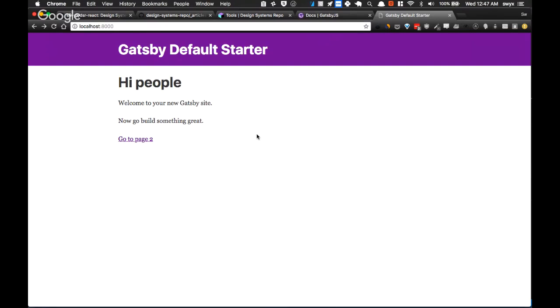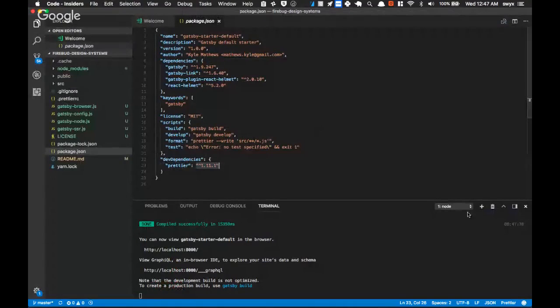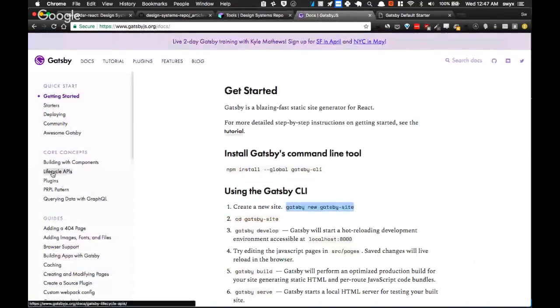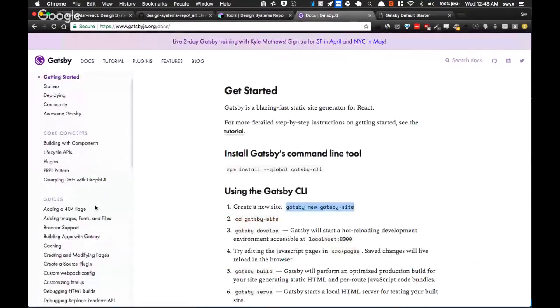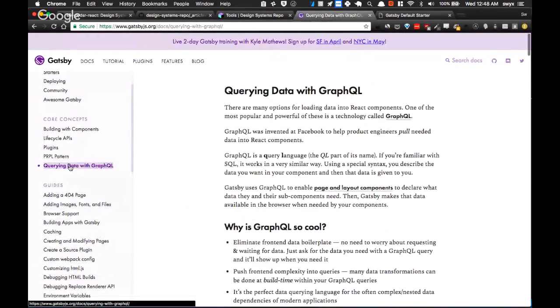Okay, so this is the default Gatsby site. Looks nothing like our site, but it doesn't matter because it's good enough for us. Now I'm going to fast track you. Again, you should be decently familiar with all these core concepts. But I mean, you'll see them in use.